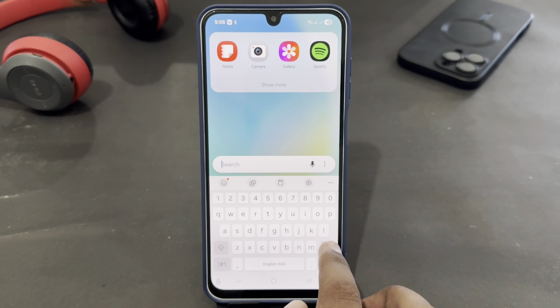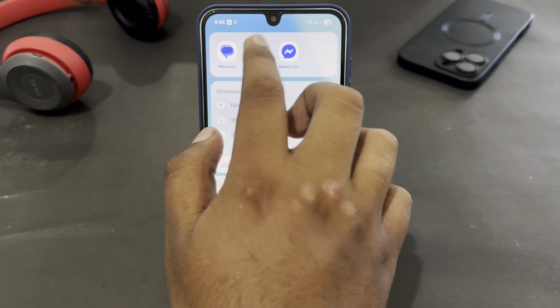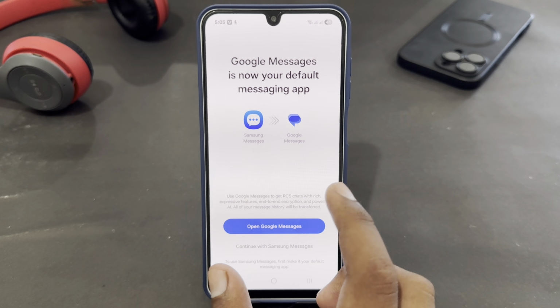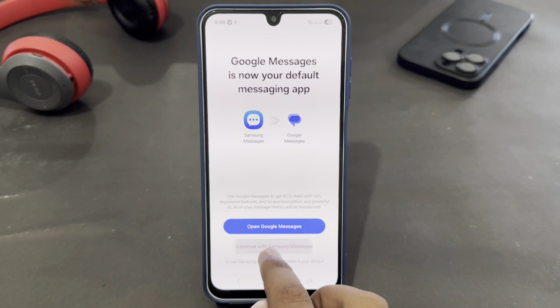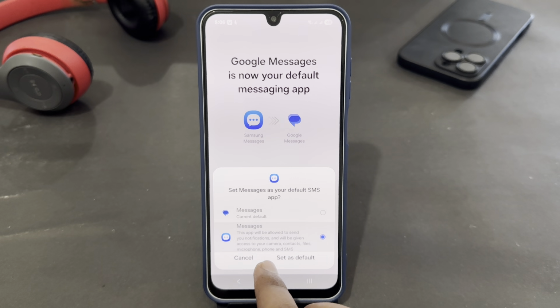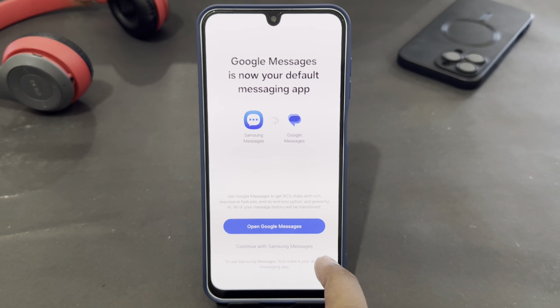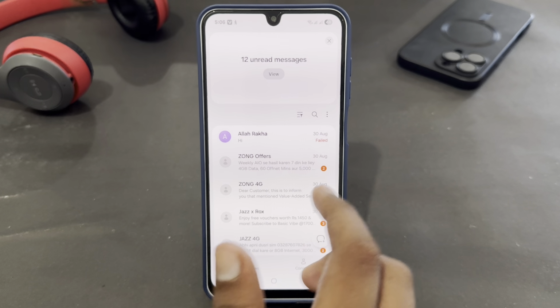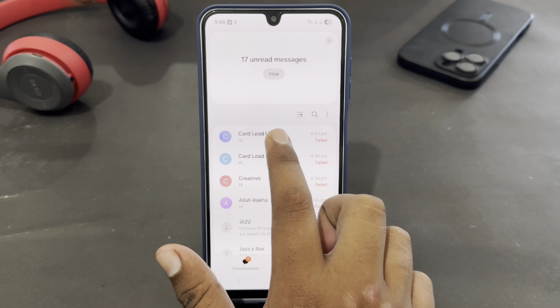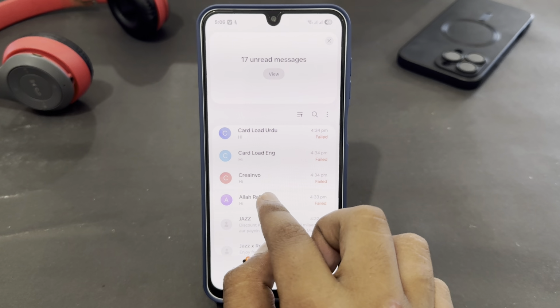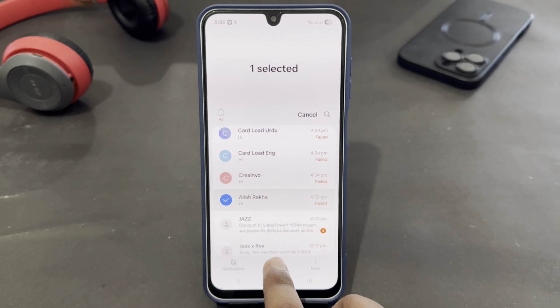Once you have installed it, you have to open the app, and here just allow all permissions, and then you have to select continue with Samsung Messages. Tap on it, and then tap on Messages app, and here just select set as default. Once you have that, now you have to delete a message. As I'm going to delete, let's say this one, just tap on it, then tap on this delete option.